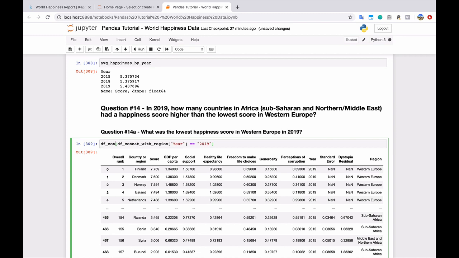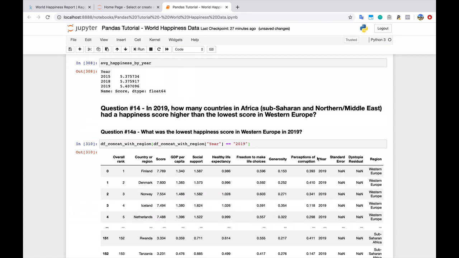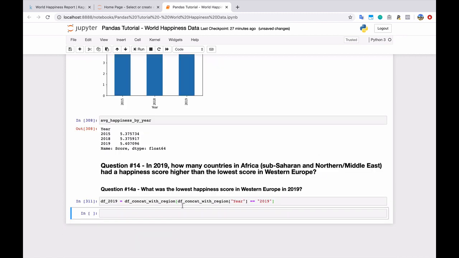So we'll do df concat with region 2019. All right. And let's go ahead and assign this to a variable right now. I know that we could go back to our data that we had earlier because we had 2019 already split out, but we've got our region data in here and I'm just going to use this for right now. So let's call this 2019.